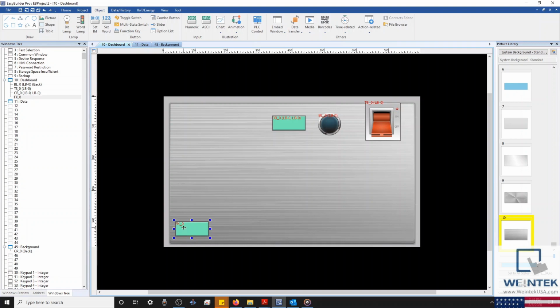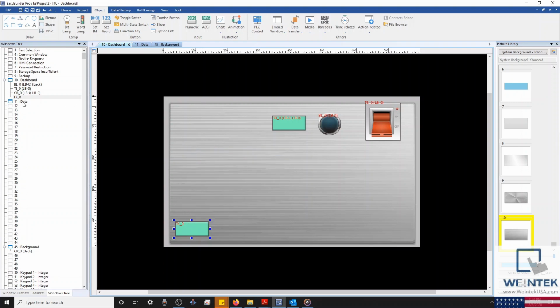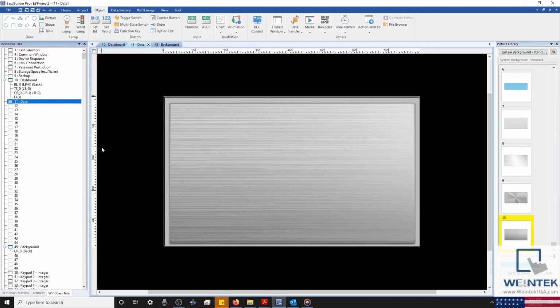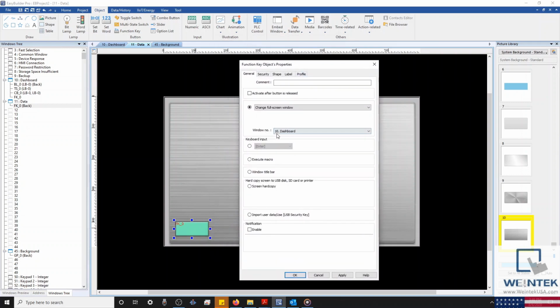Once more, I'll select this object, right click and select copy, and I'll double click on window 11 and right click and then select paste. The object is automatically placed in the correct spot, and if we double click on it to open our function keys settings menu, you'll notice that the window number has automatically changed to window 10.